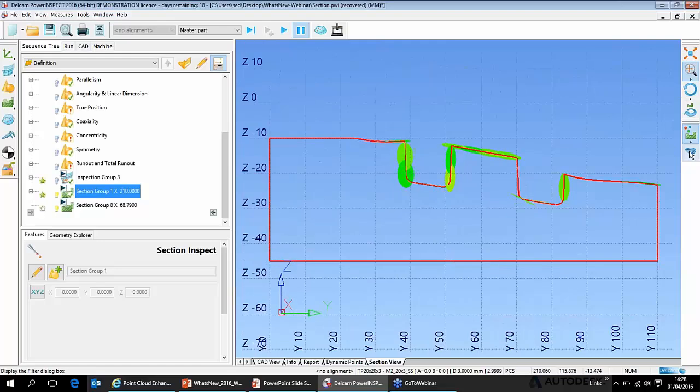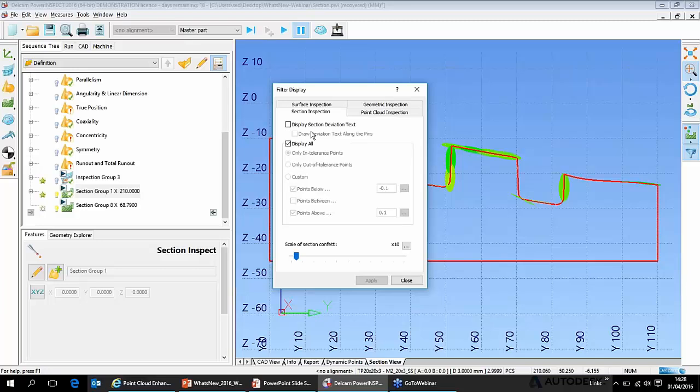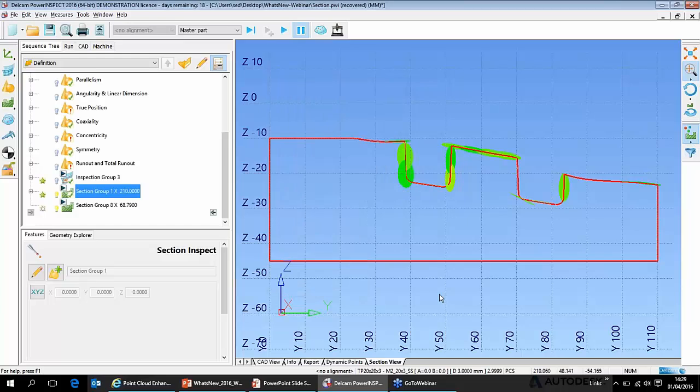And finally, with the filter display, we can filter what kind of deviation we would like to display in the main window. So if we want to display all, or if we want to display section deviation text as well, or scale the confetti, all these options are here in a dedicated section inspection tab. Right. So let's go back to our slides and move on.